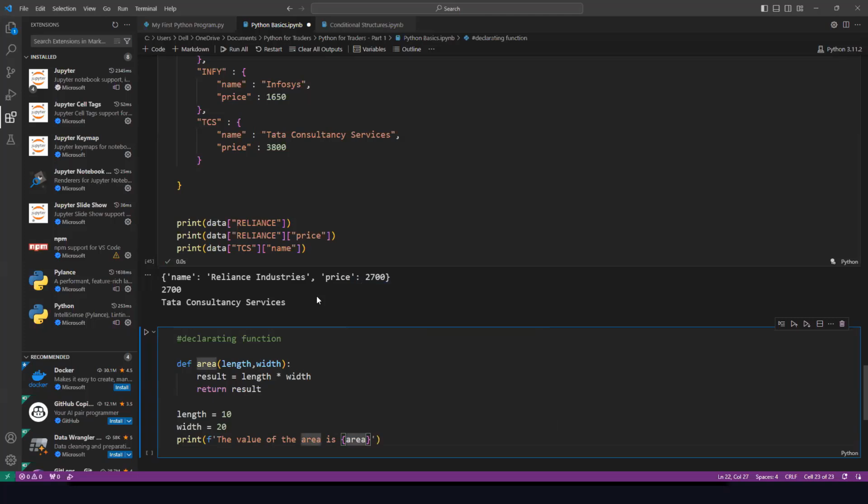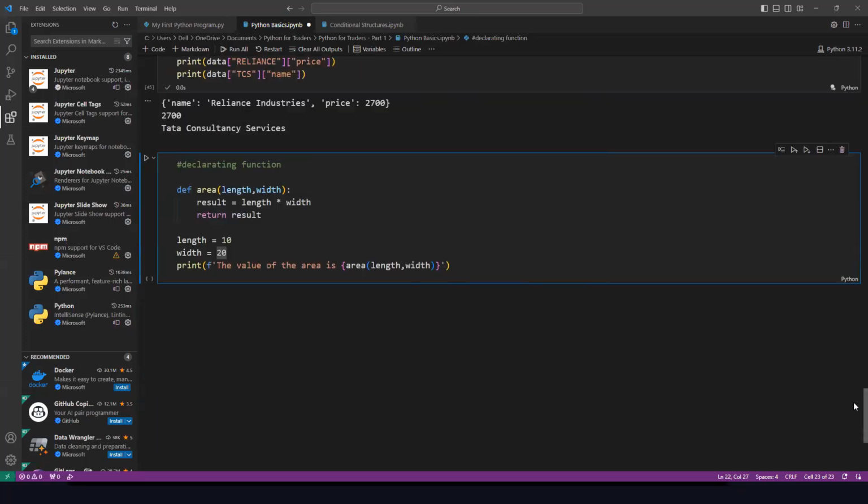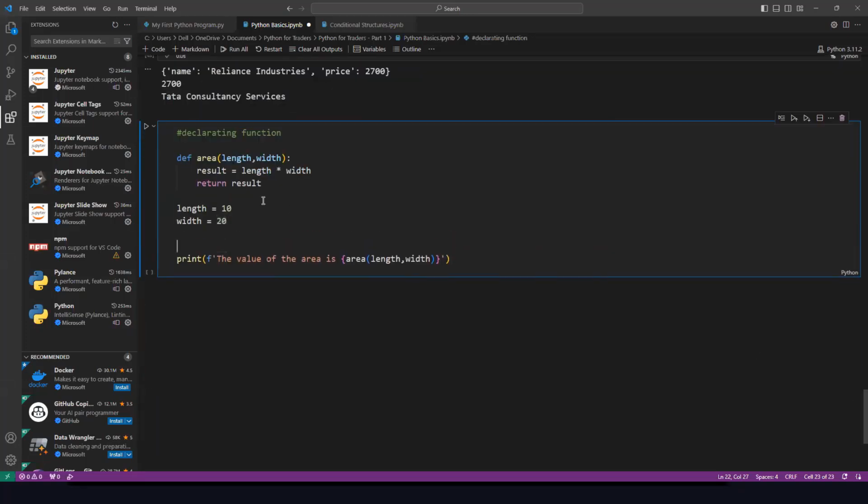I'm going to say area is a function. I'm just calling the function, passing the two parameters. What are the parameters? I'm passing the length, and I'm also passing the width over here, right? So actually there are two things that we are doing here. One is we are declaring the function, and another one is we are calling the function. And instead of putting a variable, I'm directly calling the function over here.